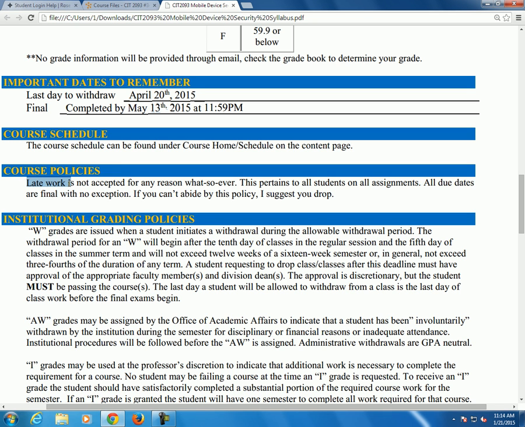Late work. Let's look at this statement here. Late work is not accepted for any reason whatsoever. This pertains to all students on all assignments. All due dates are fine with no exception. If you can't abide by it, drop the class. They don't need that. Okay. All right.